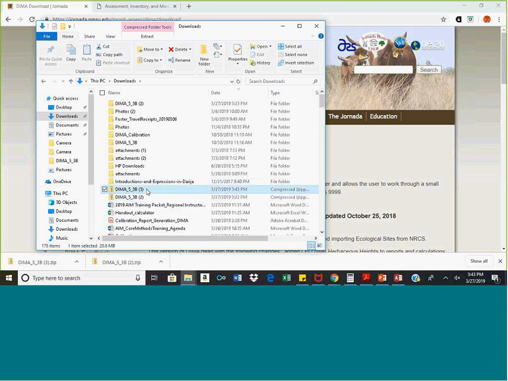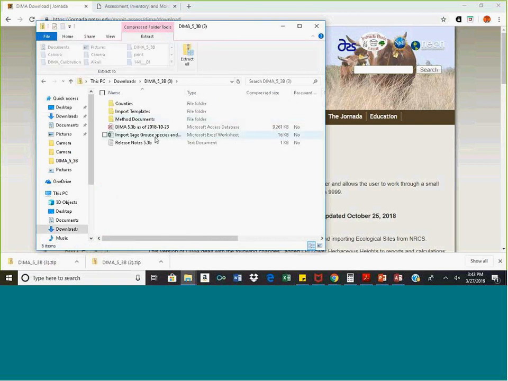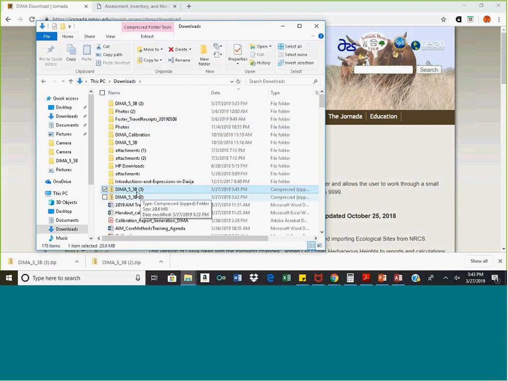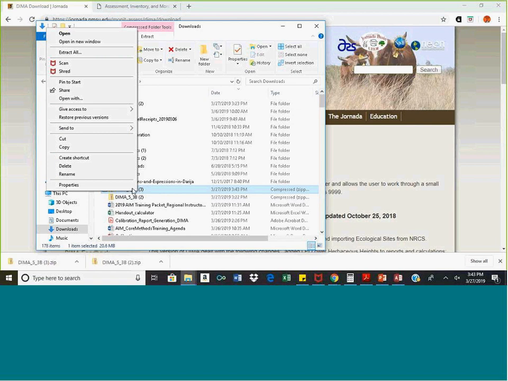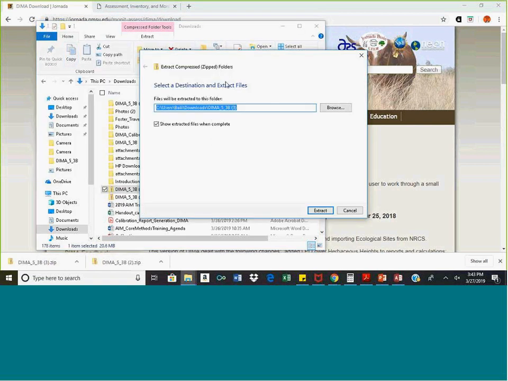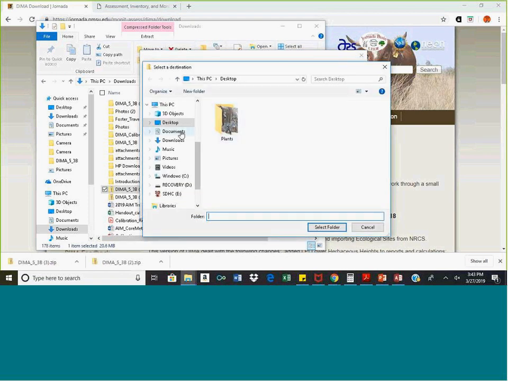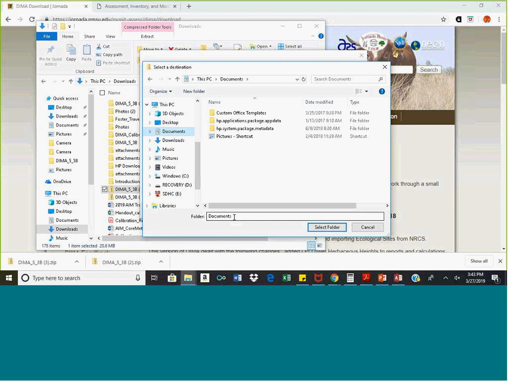We've downloaded it a couple times. So note that when DIMA downloads, it is a zip file. And you can click on this zipped file and it looks normal, but it will not work. Make sure that you click there and go to Extract All and save this to a place you know where to find it in the future. So I have it in my documents.